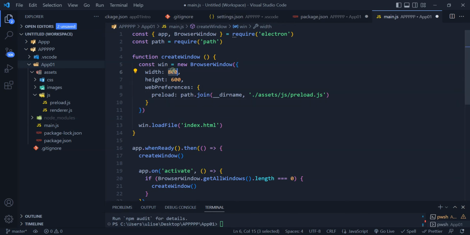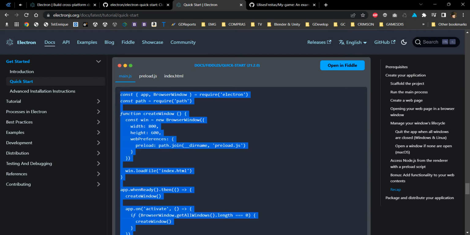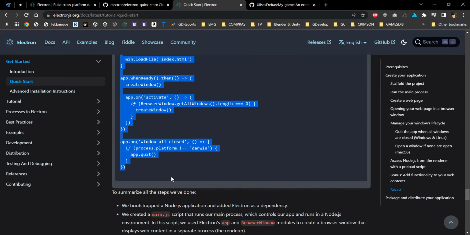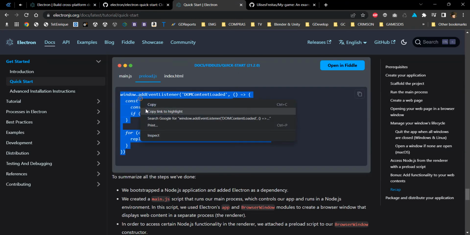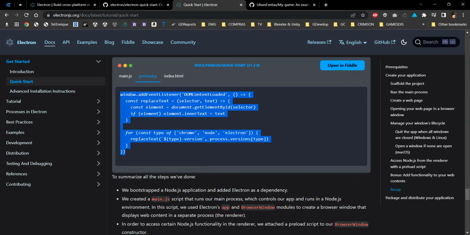Here is the width and height of the window. Since we don't have all of the code, this is not going to work. So let's get back and copy this into the preload.